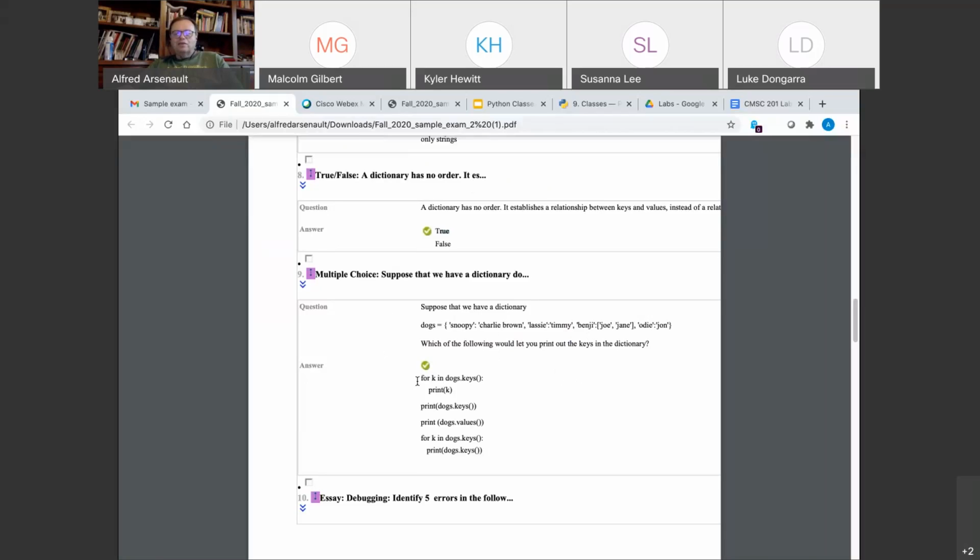For k in dogs.keys, print k. Okay. Print dogs.keys, you get an object back if you just try to print the keys. This statement gets the values. This statement gets the actual entries out of there and prints them. So the answer is this first one would print out the keys.